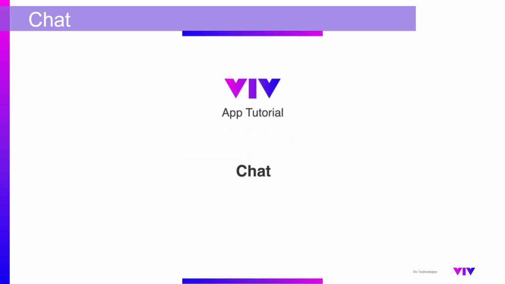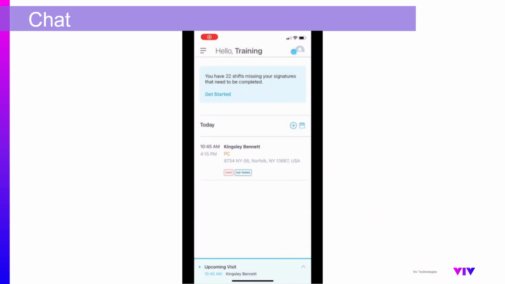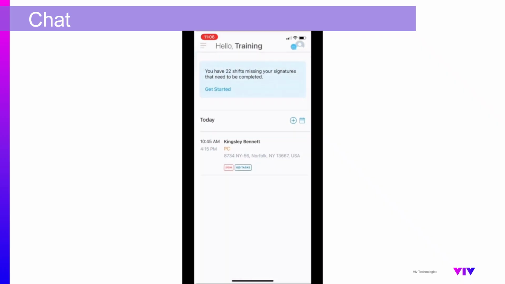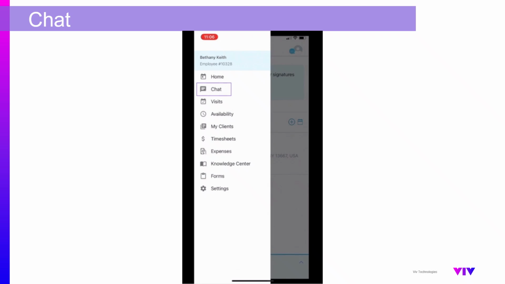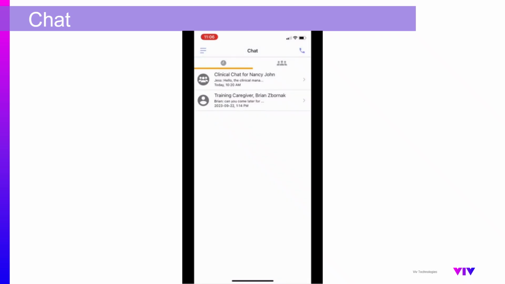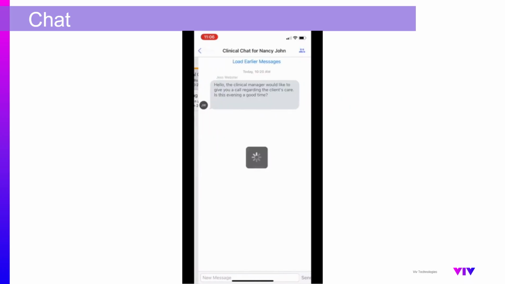In this video, you will learn about the chat feature in the VIV app. This is a great way to stay connected to your organization or the other care team members working with the same clients as you. You can access chat on the main home screen by selecting the icon in the right-hand corner, or by opening the menu and selecting chat. Once selected under the clock icon, you will see a list of all recent conversations you have been a part of. You can select a message thread to continue to communicate here.